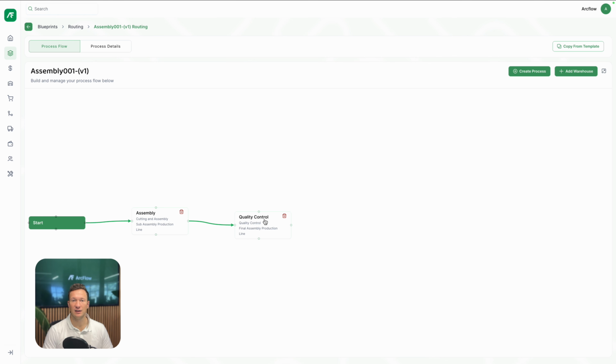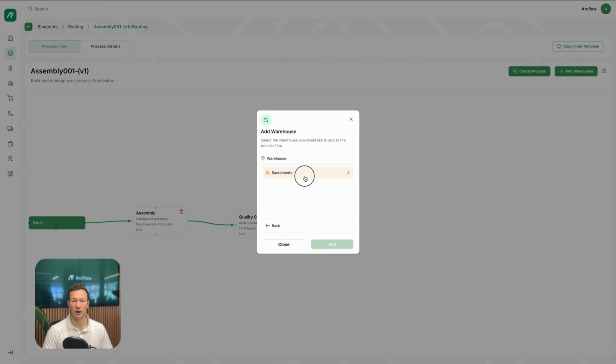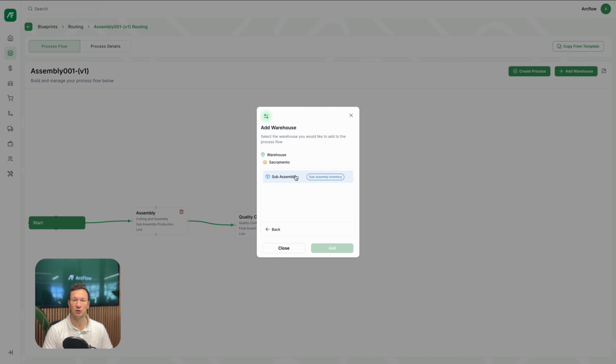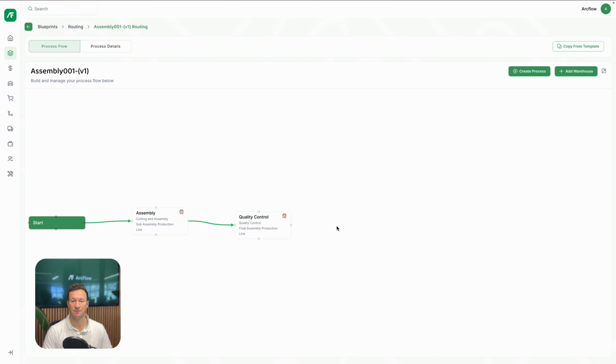Now, at the end of any process, you need to send the outgoing good or assembly into a warehouse. So what we do is we'll select one of the locations from our warehouse. The system will go and do a check, see what is available. I can see I've got a warehouse, it's in Sacramento. And because we're doing an assembly, it already knows that it can only go into the sub-assembly section. If this was a finished good, for example, a product, the finished goods options would come up here. Now I would see my finished goods locations. So I'm going to go ahead and create that.